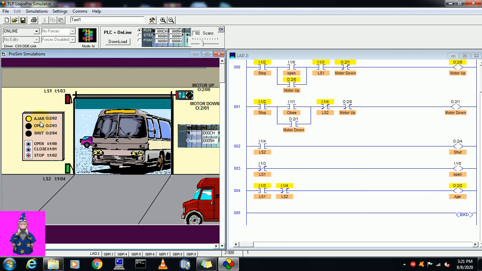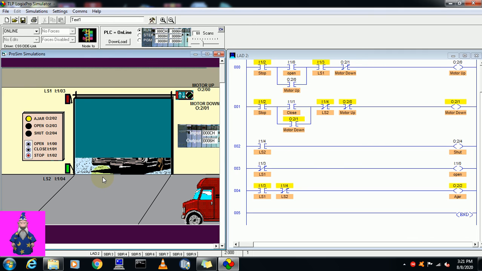Now the ajar light is on. Here you can see that it is fully open. If you press the close button, at that time the ajar light is on. It is now activated, and the door goes down. Here you can see that the shut light is on. If you press open, again the ajar light is on. When it is fully opened, then the open light should be on.